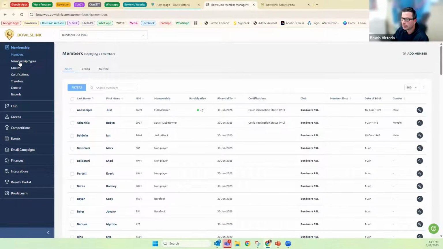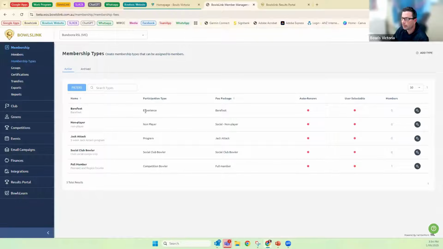I'll go through that list again. So they're either a barefooter, they might be social and not playing at all. They could be a Jack Attack member. They could be those members who play your weekly comps and not fully committing to pennant or region or your club champs. And obviously all your pennant bowlers, region players and state champs, you're going to get charged affiliation.